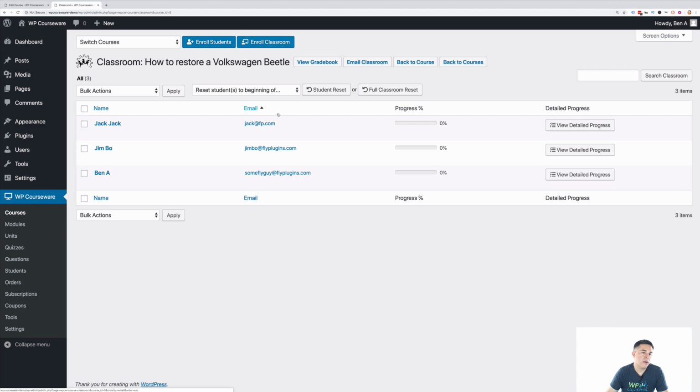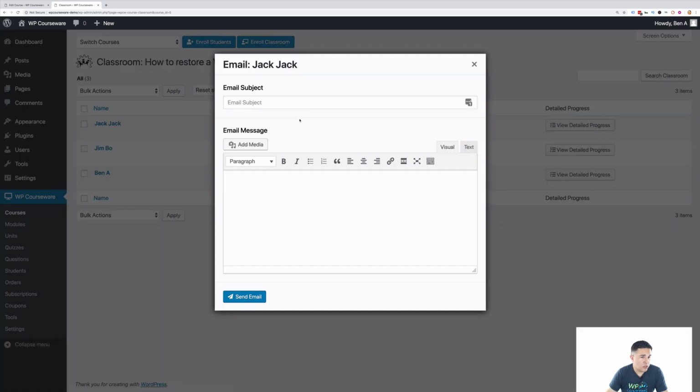And if you look here at the email column here, you can actually click on one of these email addresses to email this particular student individually. So now you can email this student with a particular subject and an email message and click send email, and it will just email this one particular student.